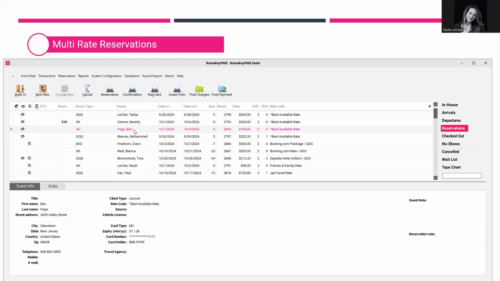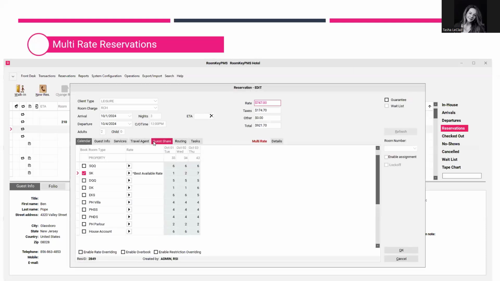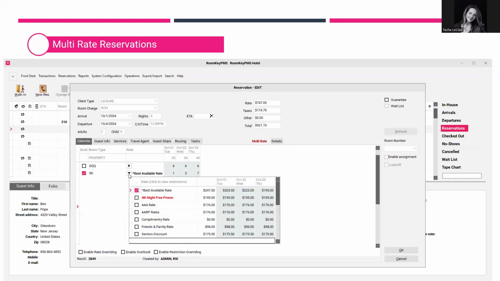If I double click on this reservation, this is going to allow me to see the change res features, or I could click F4 on my keyboard. It's going to let me know that this is a multi-rate reservation. So if I look at the best available, it is going to show me the best available rate here, but instead of showing me the pricing for the best available rate, this actually reflects the package pricing because we did customize that rate using the multi-rate button at the top of the checkbox column here.